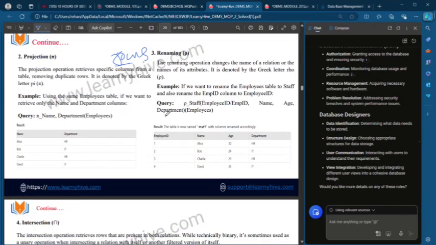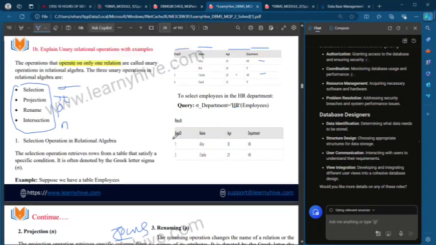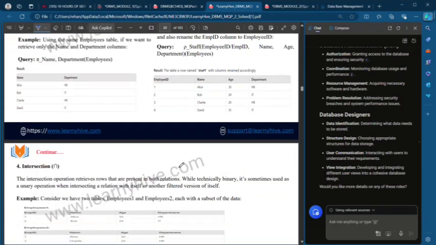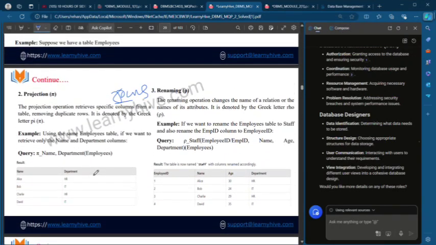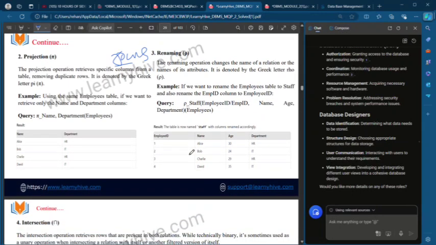Understood? Renaming is nothing but changing the name of something. So see here, I had EMP ID, and I'm making it employee ID, complete. So let us read the definition. The renaming operation changes the name of the relation or the name of the attributes. Either it will change the name of the relation or the attributes. Here, Alice also, you can change the value inside.